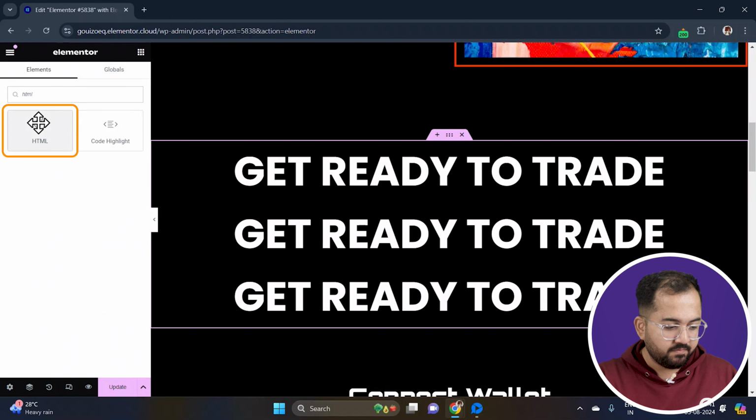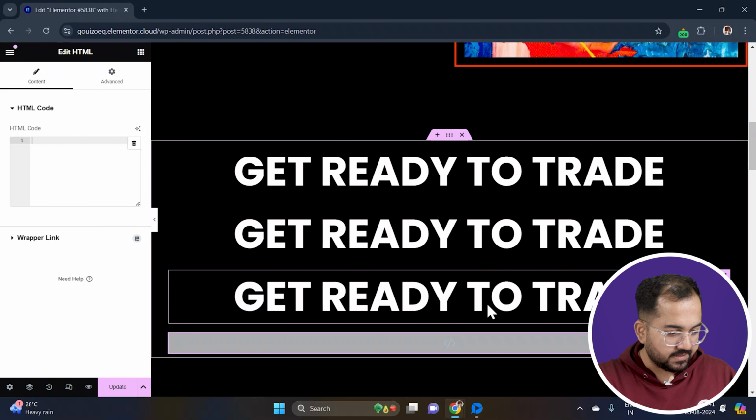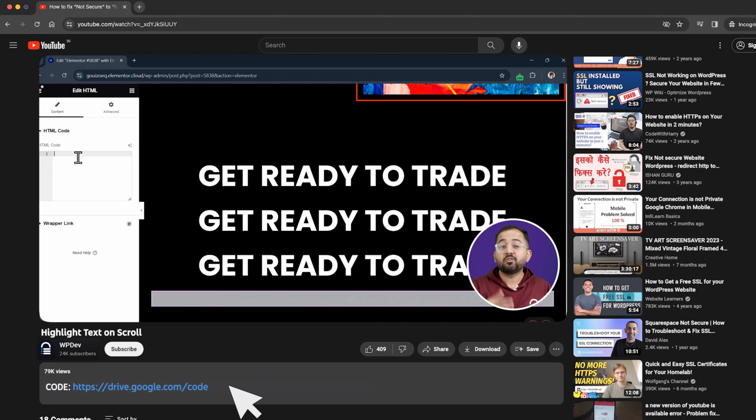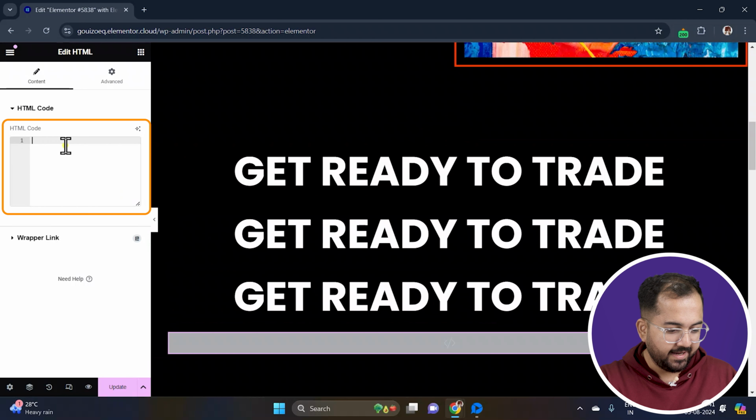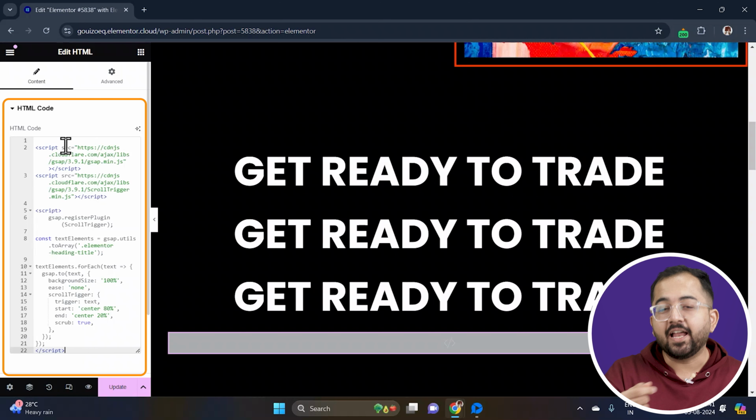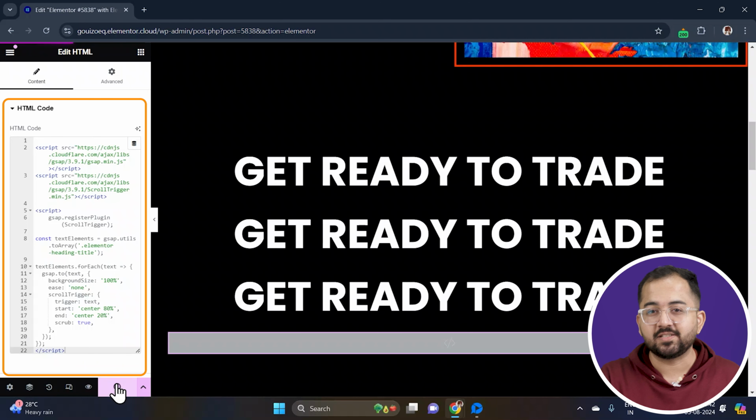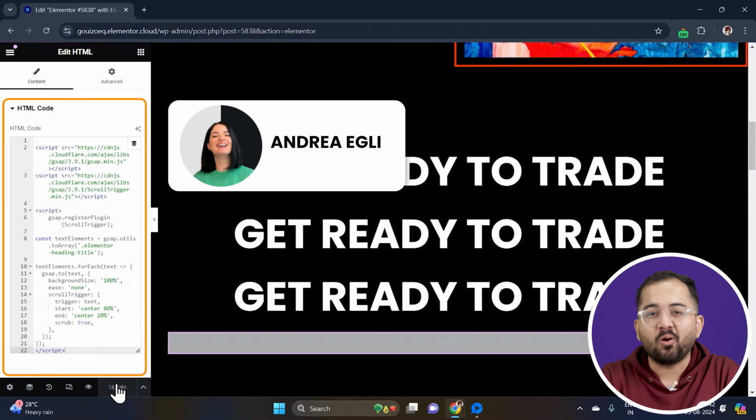Next, drag an HTML widget below the heading like this. Now, go to the description, copy the GSAP code, come back and paste it here. This will enable the animation as you scroll for a smooth transition. A big thanks to Andrea for all the codes.